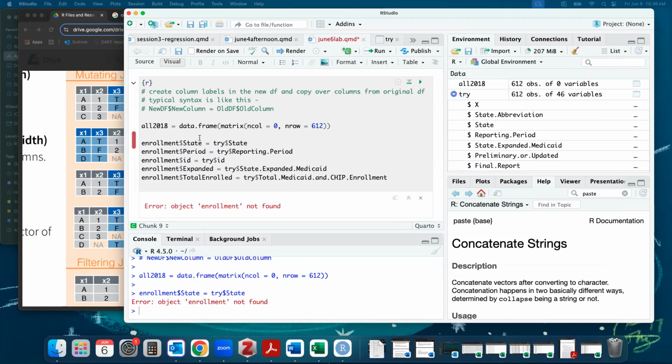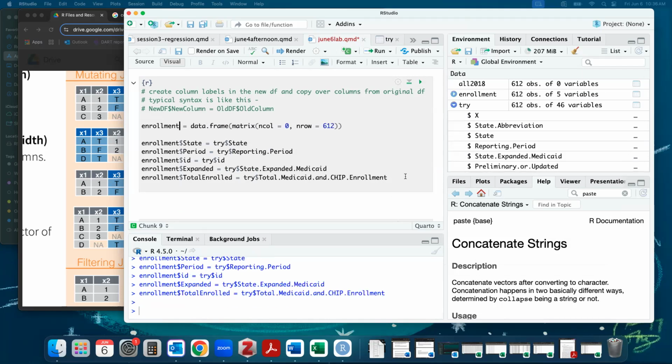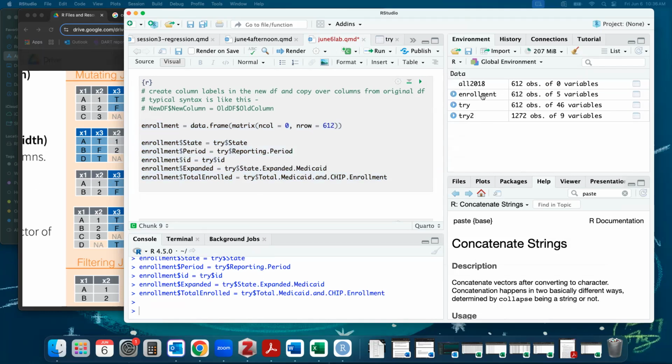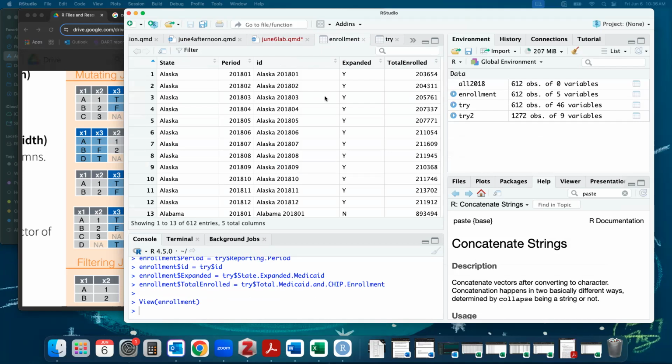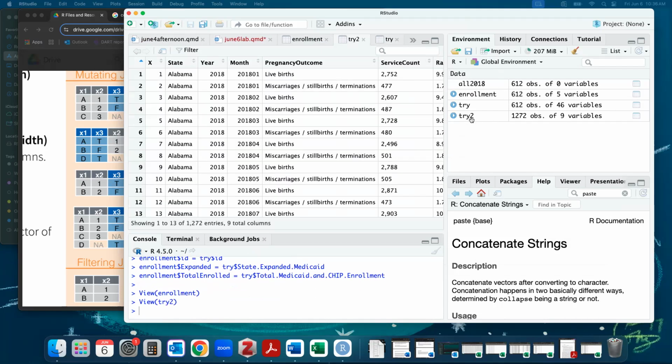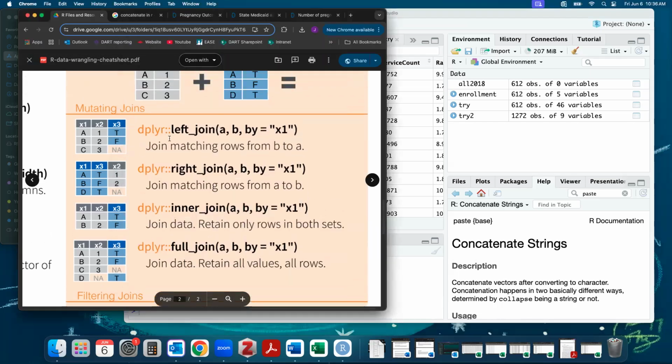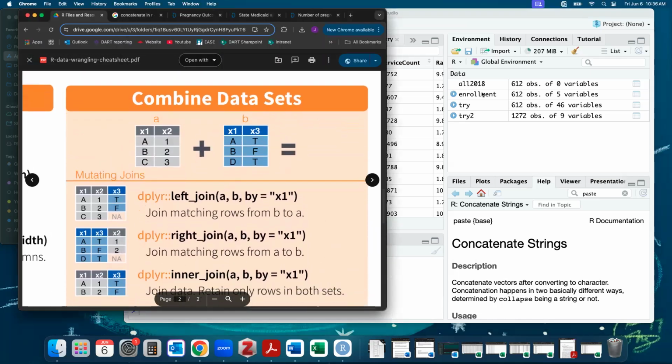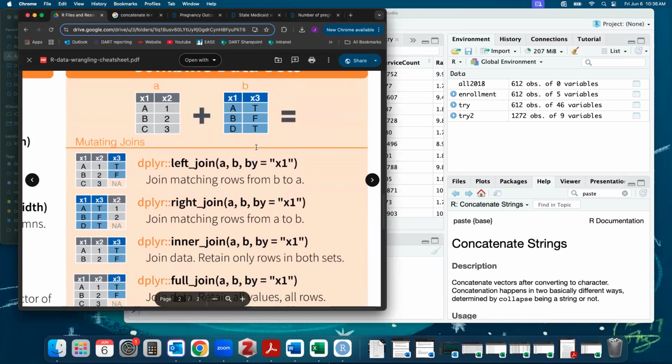Oh, whoops. That's where I messed up. Okay. So here's what I'm going to paste in chat in case this is helpful to others. So now we have this new data frame that only has 5 columns of interest in it. And now this is going to be the one that we pull into this other data frame. So this try two is going to be our A in this example. And then this new enrollment data frame is going to be our B example.